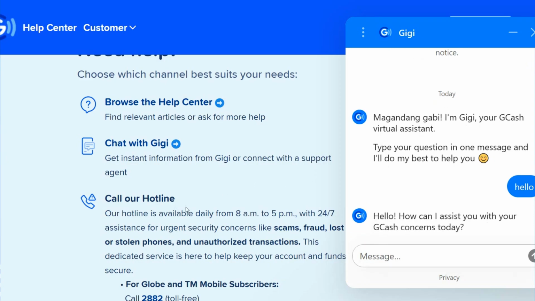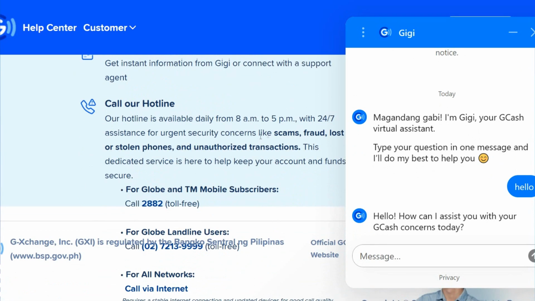And also you can call our hotline. This is available from 8 to 5 p.m. If you need urgent assistance, it is available 24 hours, 7 days of the week, for scams, frauds, and lost or stolen phones.